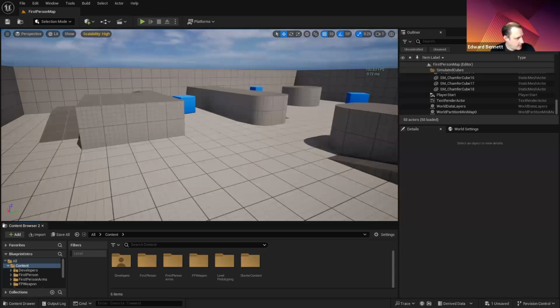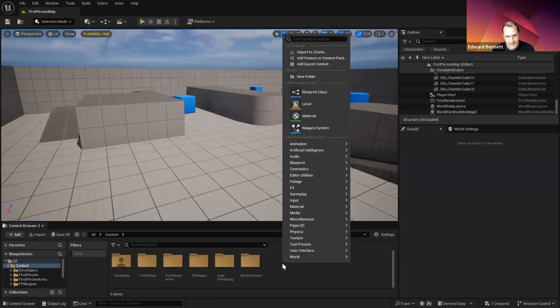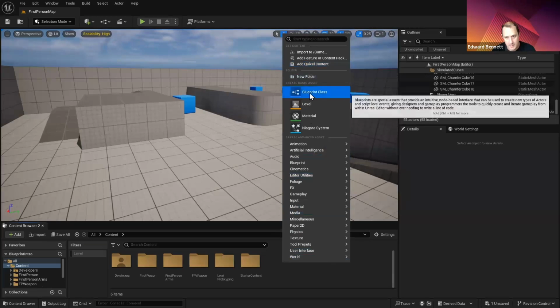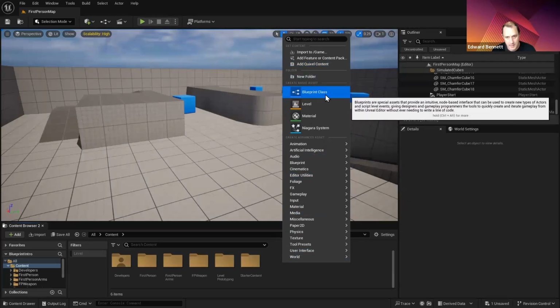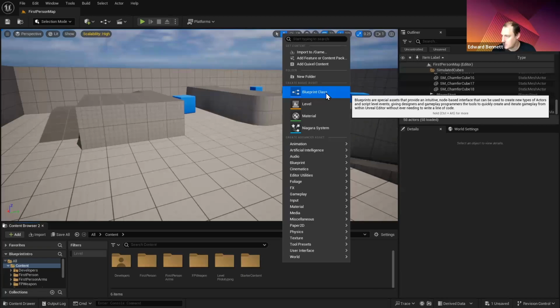So we've got a new project. Right. So we're going to create a door. I'm going to make a door that can open, close, and be locked. So to start off with, if we right-click, you'll see that under Blueprint Classes here, I'd like you to come up to Blueprint Classes so that we can create a new one.